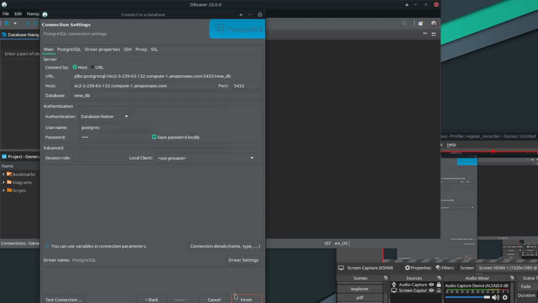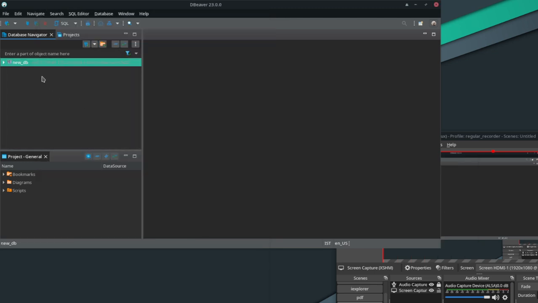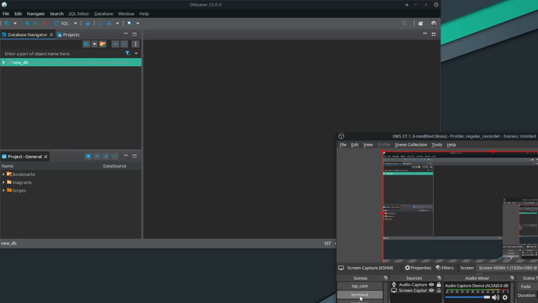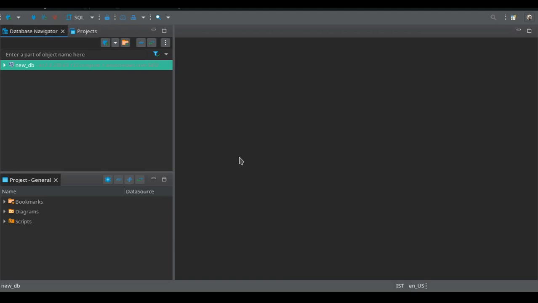So once that connection is done, then click on finish. So now your database connectivity has been established. So let us go back. Now that we have got the connection, we can start working on the window.